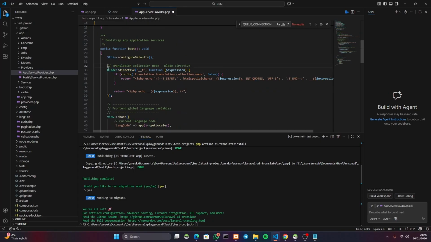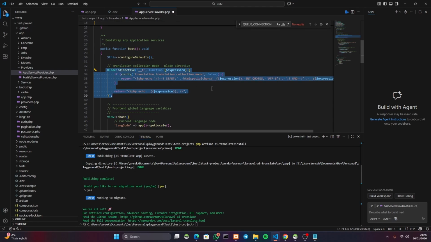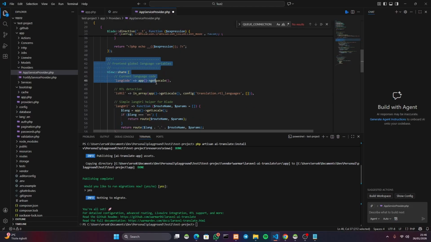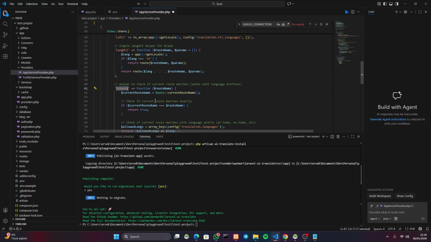The blade directive is the heart of operations, which basically allows you, if you are in collection mode from the environment right here, if this is true, then this blade directive is going to place simple HTML comments in your pages which are invisible to Google, don't affect your SEO, but allow us to extract the strings from it. And then the view share just exposes a couple of variables which are really handy from the front end, such as is it RTL, the language code, the language URL, easy route, and so on and so forth.